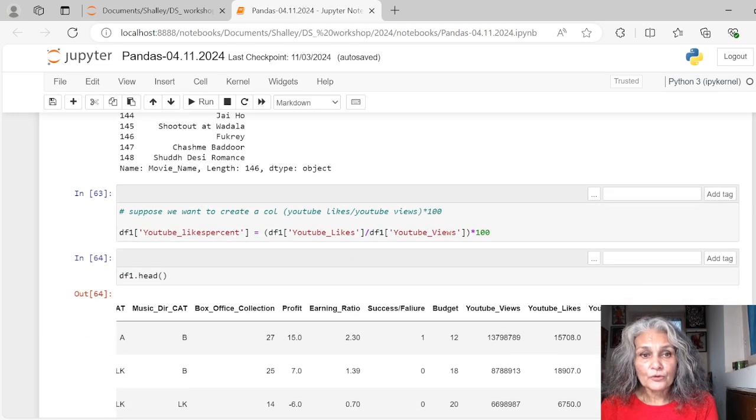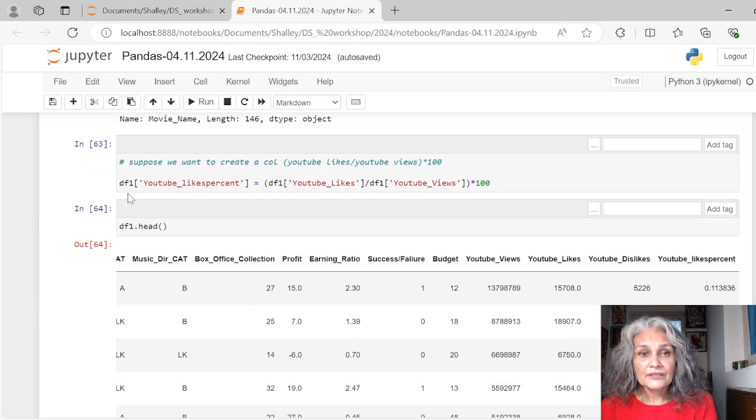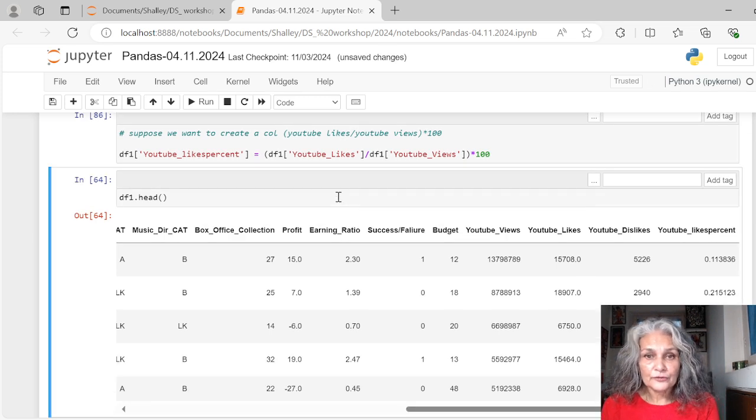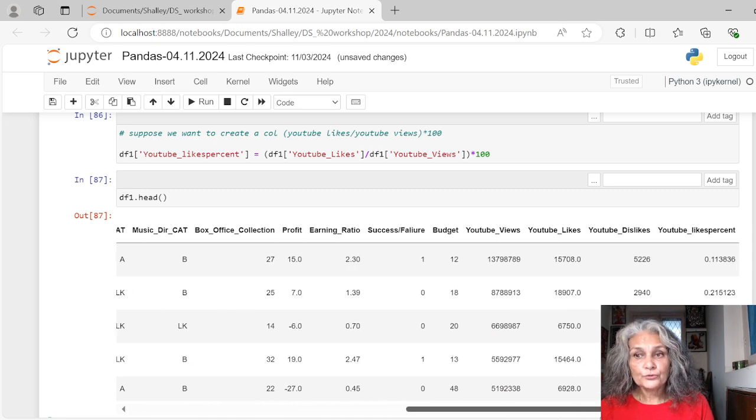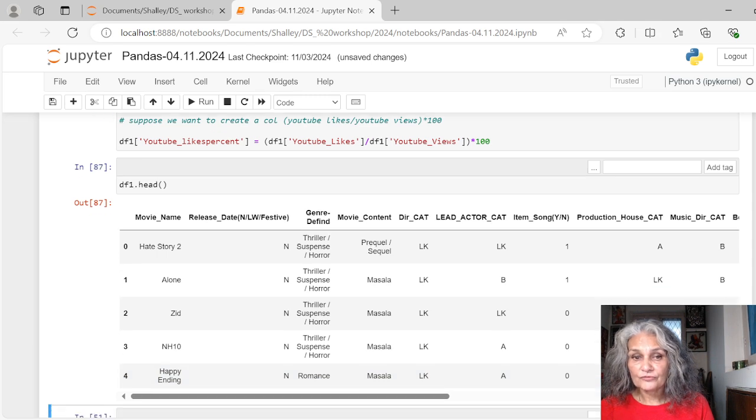Okay, so suppose I want to create a column which is df1 YouTube likes percentage. Now what I want to do over here is define the YouTube likes. So df1 YouTube likes, which is one of my columns, divided by df1 YouTube views times 100. And if I run this and then do head, you will see that the YouTube likes percentage column has been added over here. So this is a very useful functionality.